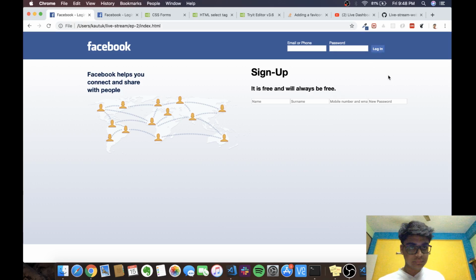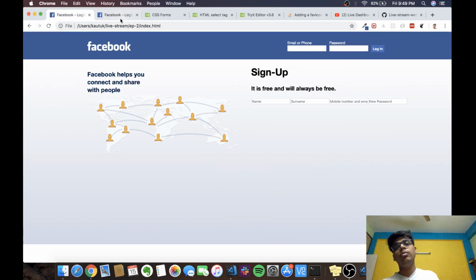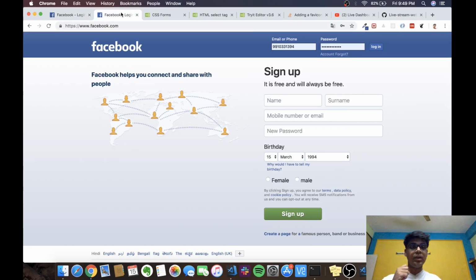Cool. Also, since I used a text property over here and a password field over here, you can see it's writing dots over here and full name over here. So I guess the top part is completed and kind of looks similar. I won't go into making it an exact copy because I'll leave that to you.